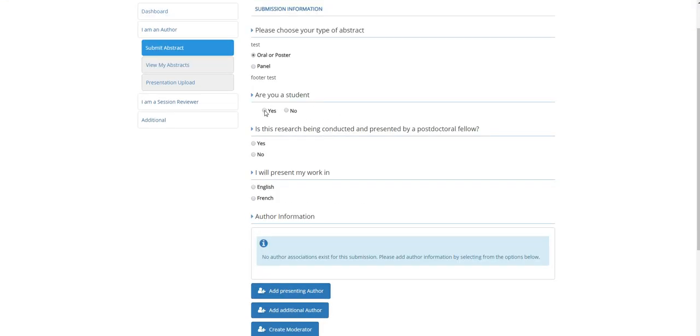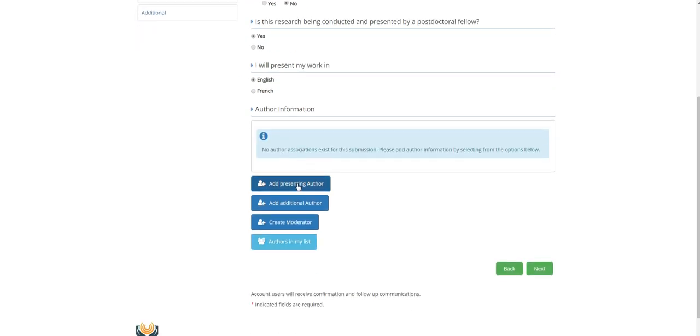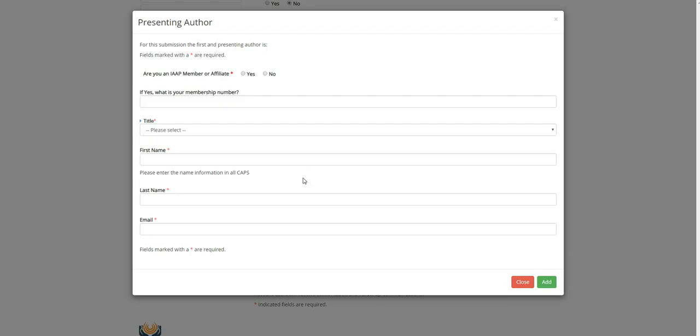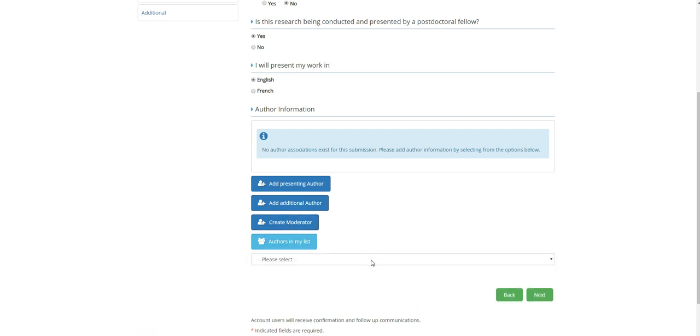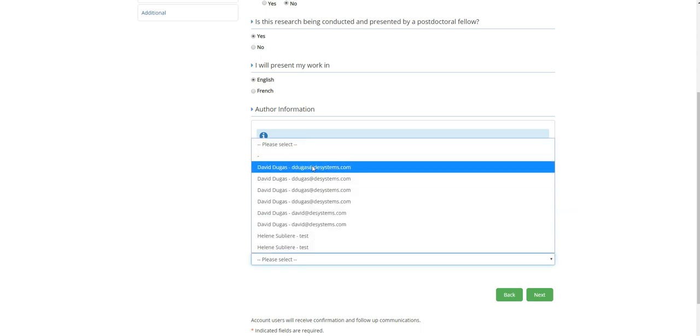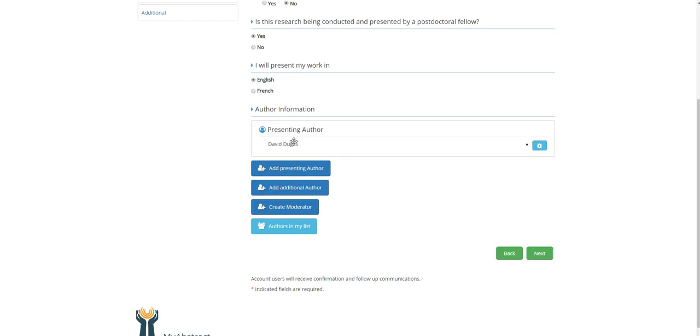and you can go through and select your different options. All of the field data that's being presented here is customizable. So you can add a new author, you can add additional authors, you can create moderators. Again, this is customizable. And then if you've already created authors, you can pull them from the list. So I've selected myself as the presenting author, and I'm going to move to the next page.